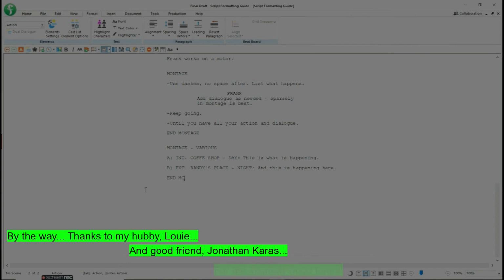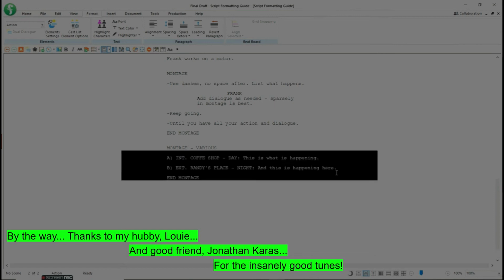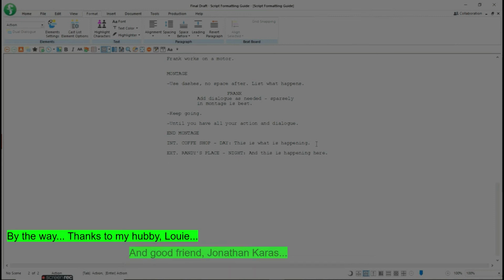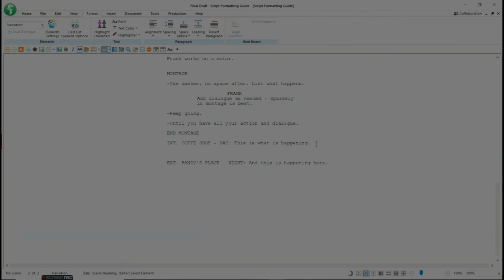Just like with one location, you're going to use an end montage tag at the end of your montage sequence. Left margin, capitalize. Now, if you have less than 4 or 5 scenes in your montage, you might just want to go with regular scene headers. In which case, you just take out your montage and then use a time cut transition to show that time has passed between these events.